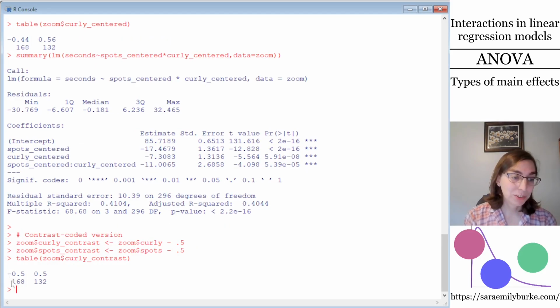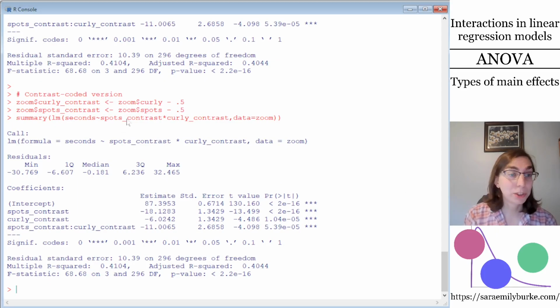This table illustrates that the 168 dogs with straight fur are now coded as negative 0.5, and the 132 dogs with curly fur are coded as 0.5. I can fit a linear regression model that uses these contrast-coded versions of the indicator variables. The slope for spots is negative 18.13, indicating that the difference in obstacle course time for the dogs without spots and the dogs with spots was 18.13 seconds, at precisely the midpoint of curly and straight fur.